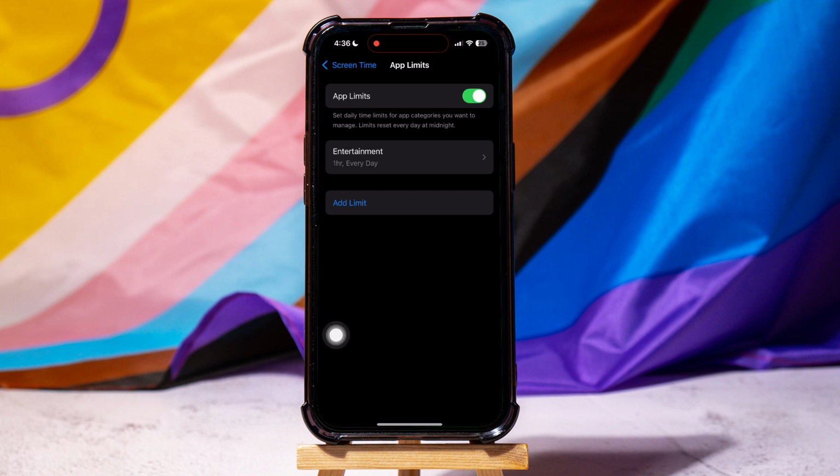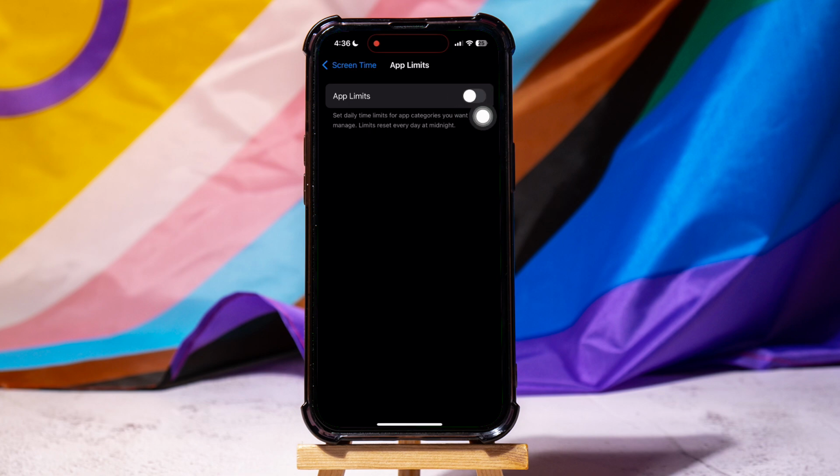If you don't want any limits, then turn off the App Limit switch at the top. Following these steps, you can easily remove a screen time limit on iPhone.